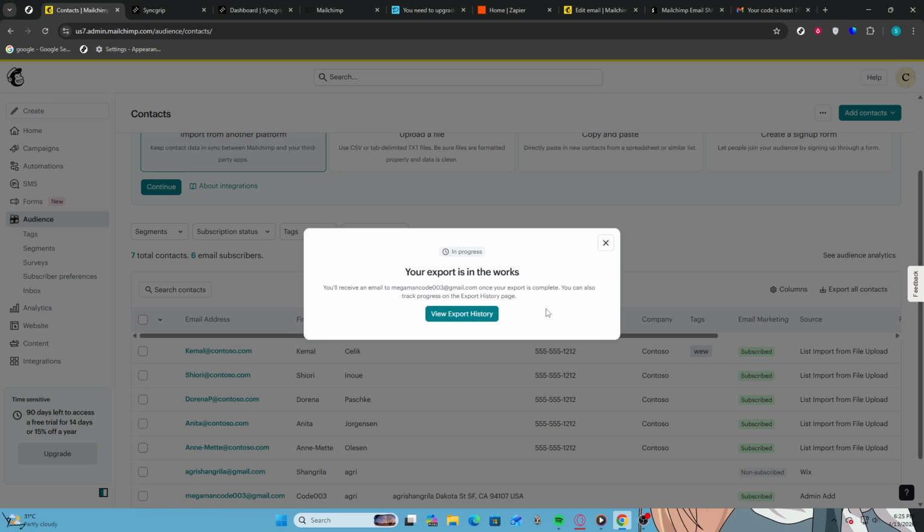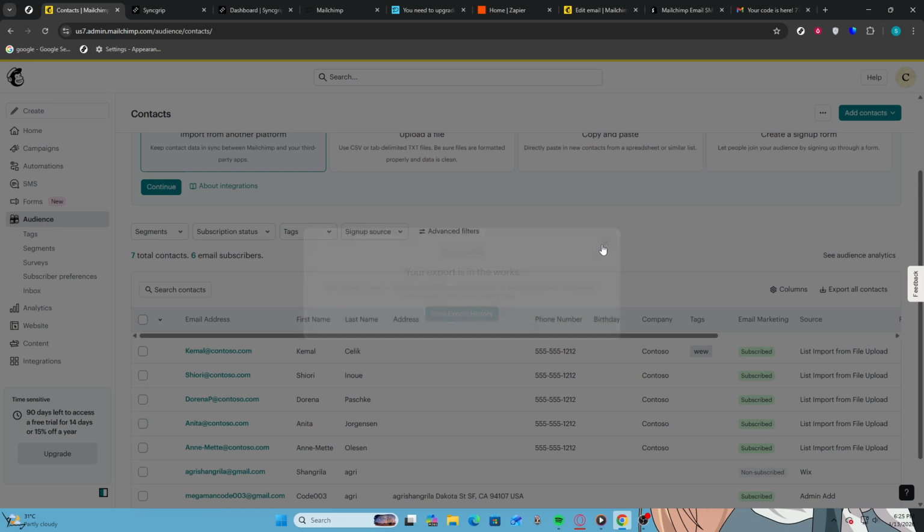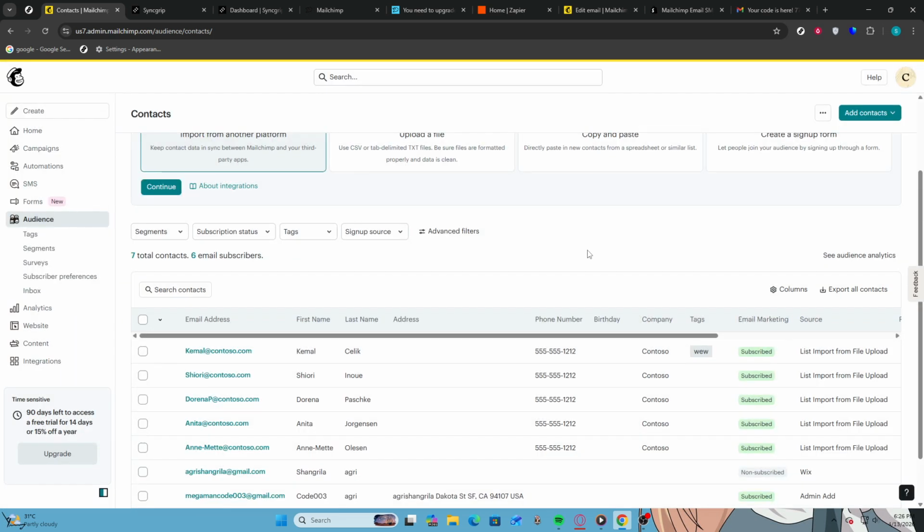This action will generate a CSV file containing all the email addresses from your selected audience. Depending on your internet connection and file size, this process may take a moment. Ensure you have sufficient storage space on your device to accommodate the downloaded file.